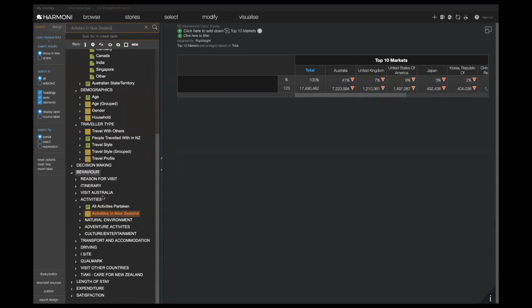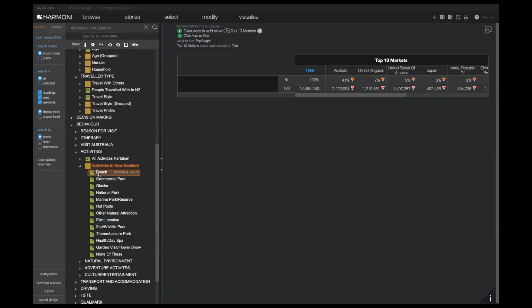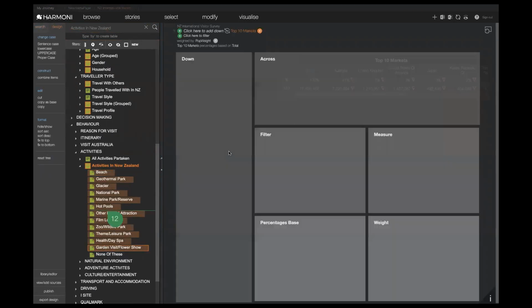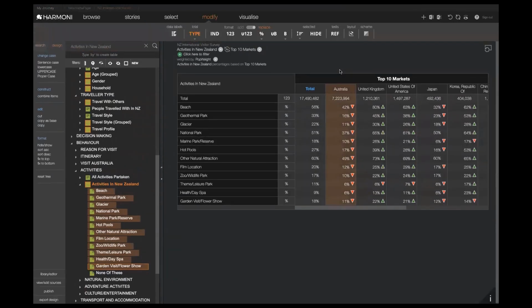activities undertaken in New Zealand as a variable, and I'm going to choose almost all of them, from beach down to visiting flower shows. I'm not going to choose none of these because I'm not interested in that group. Drag that into the down part of the table, and you can see that visitors from Australia are less likely than all other visitors to do all of these things. We know that there are other things that they do, visiting friends, etc.